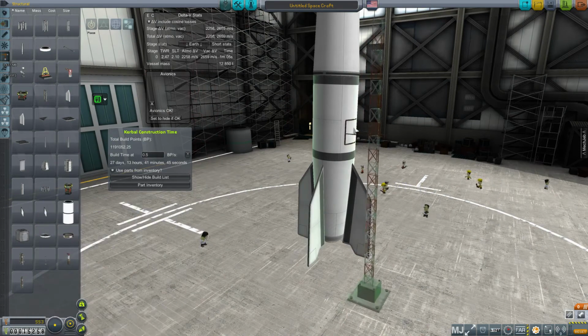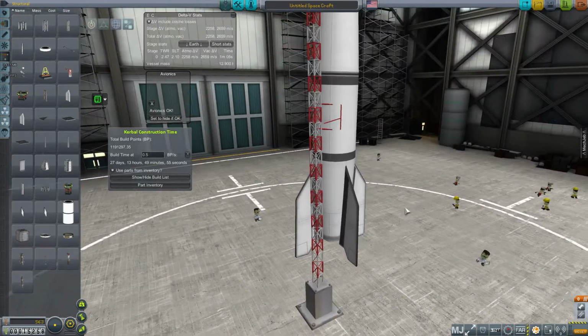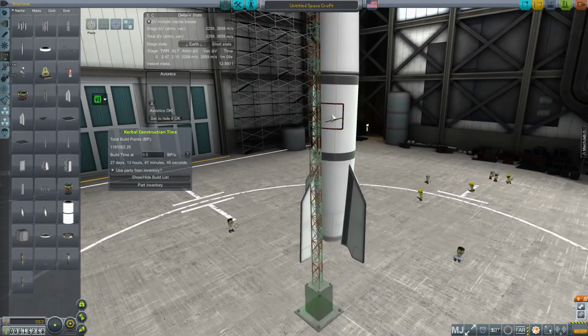What do I want to use as a launch clamp? Yeah, sure, why not? Let's just throw that on. It looks a little ugly, makes me sad. Let me try squaring it up. There we go.